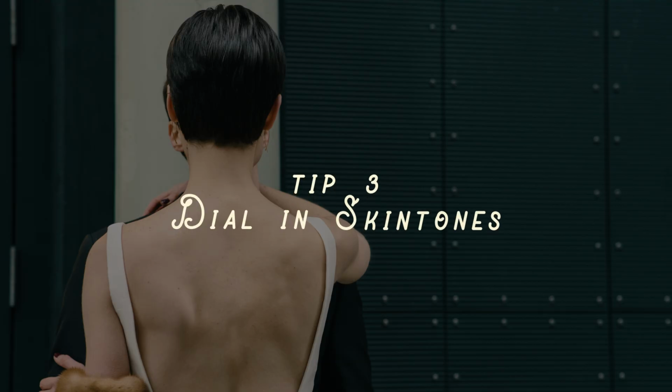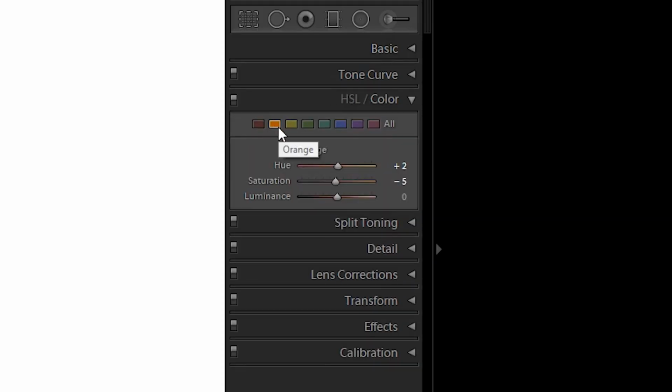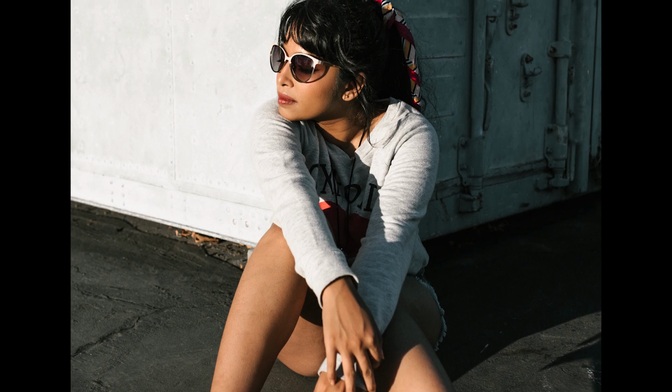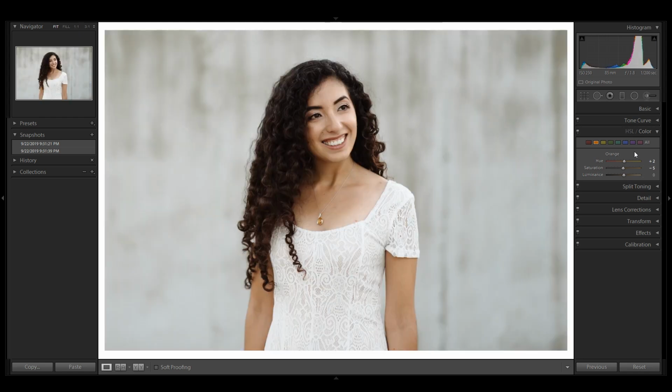Tip 3. Dial in the skin tones of your portrait. Head to the HSL panel where you can control the hue, saturation, and luminance of specific color ranges. Under most lighting, skin tones have an orange base, so you can adjust for skin by using the orange section of the HSL sliders.